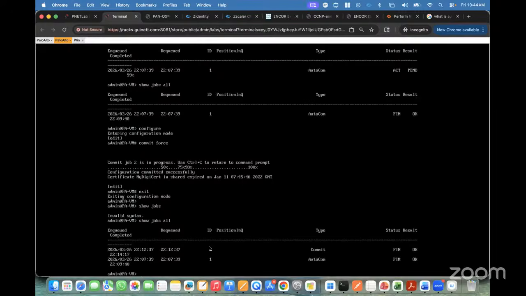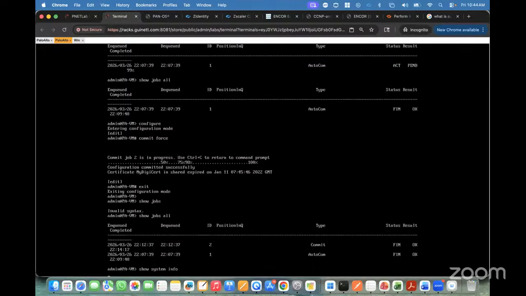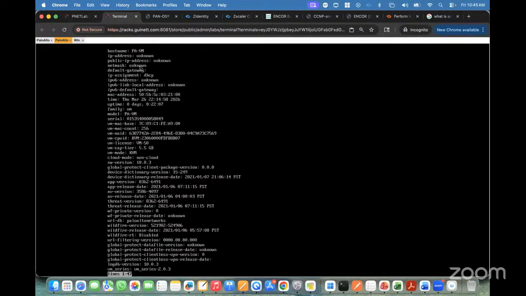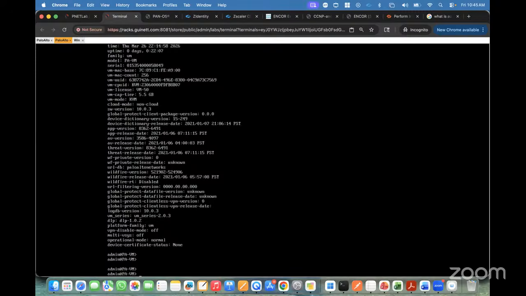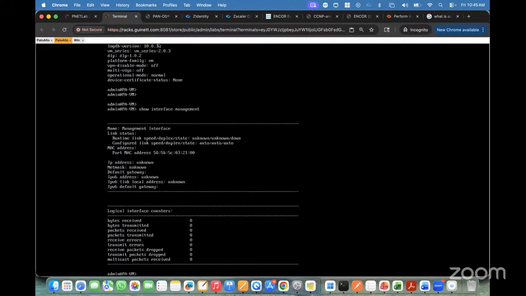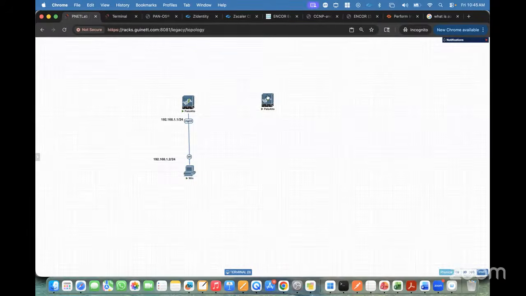12 minutes 32 seconds. Now this firewall doesn't have any IP address. System info: this firewall also doesn't have any IP address, but I don't want to give the IP address manually. So how will this get the IP address automatically? You require a network that has DHCP enabled.